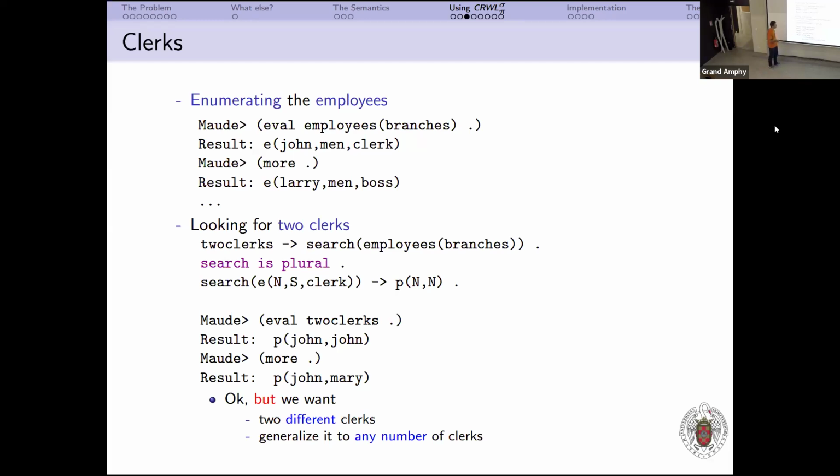But what if we don't want to have the same name twice? Okay, we can implement a different function and make it a little bit more complicated. Remember, search was plural here.